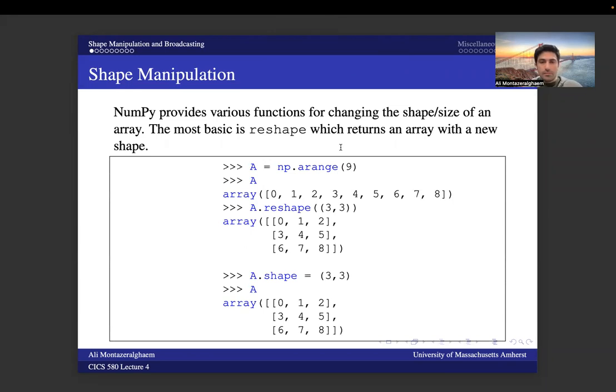So let's see an example. For example, here we have A, which is a one-dimensional array, starting from 1 until 9. And we want to generate another array, which is a two-dimensional array, and the size of each dimension is 3. So we can do that by calling a function for A, which is reshape, and passing the size of the dimensions that we need to have in the output.